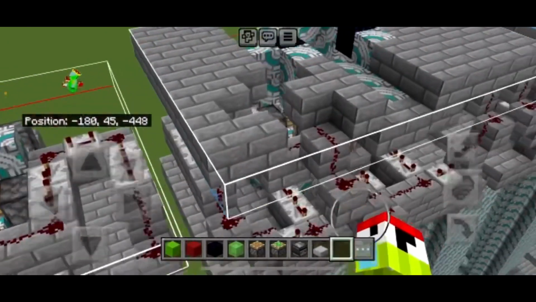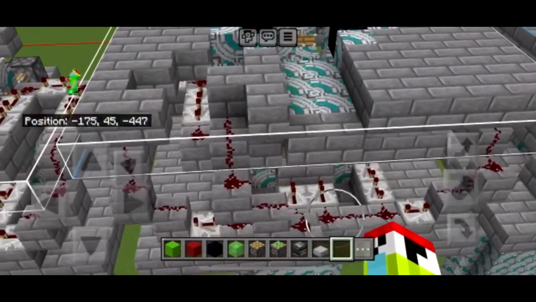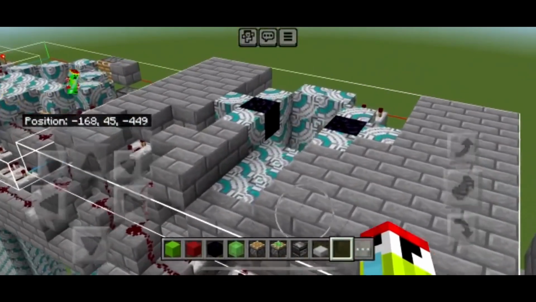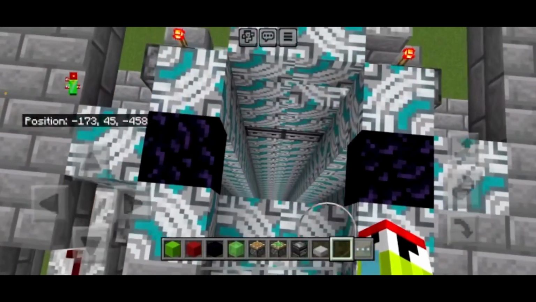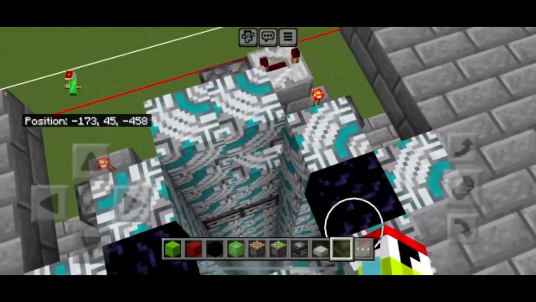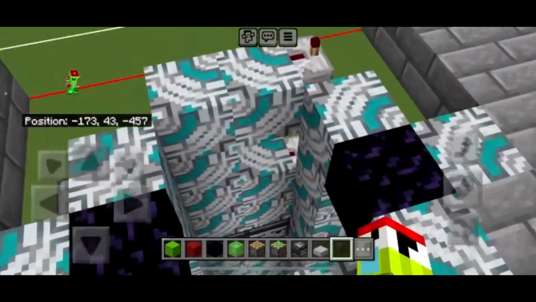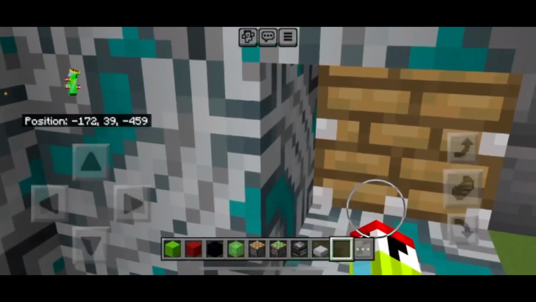Here's your next layer. So you're building your floor. And then this will stop the elevator at the top floor. That's what those are for. You have a hole here. That is for your piston.